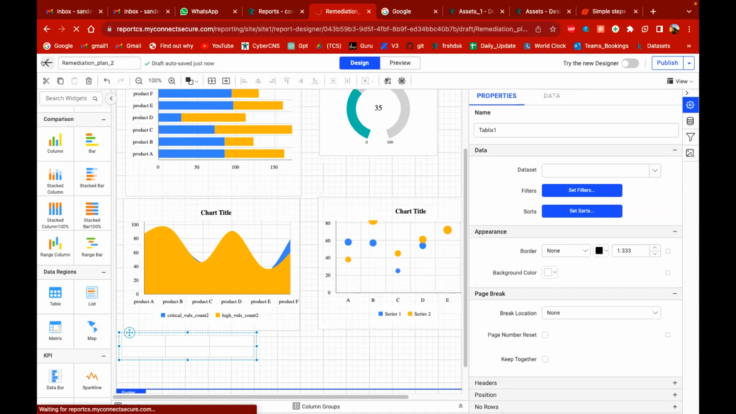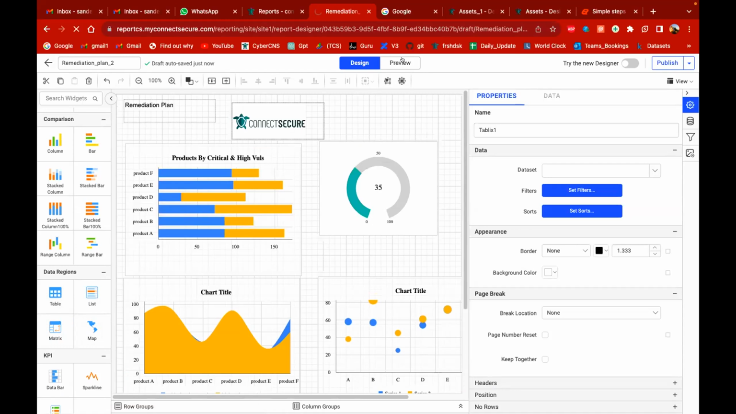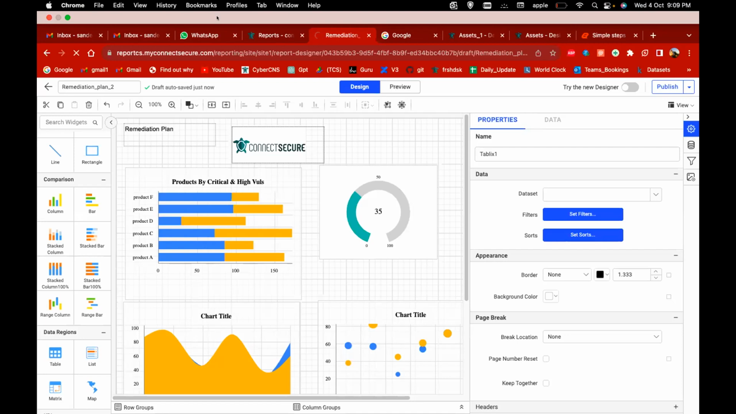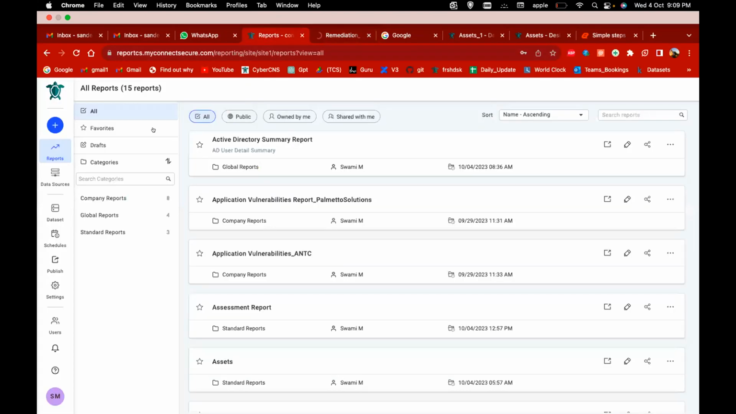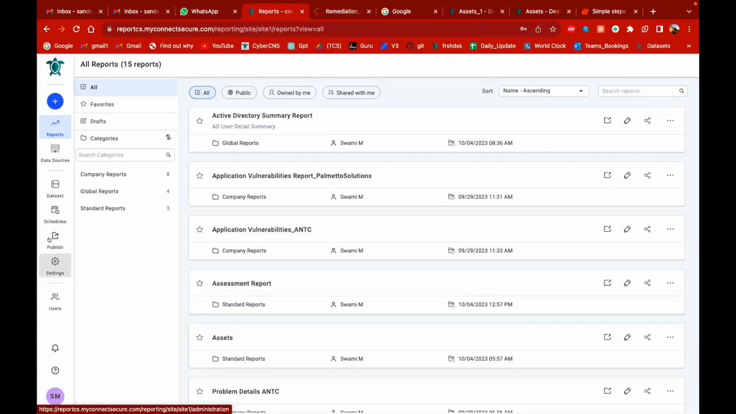And again, as I said, these reports can encompass data not only from the Connect Secure system, which we have put together, but also from other third-party systems. And so you can combine data from other systems and provide a single comprehensive report. So that is what we wanted to look at today. With that said, I think we've covered whatever we had in the agenda for today.